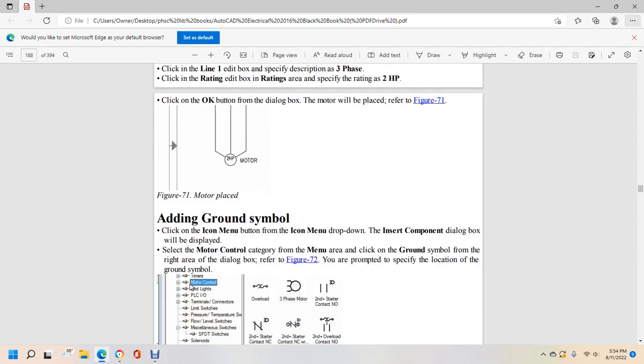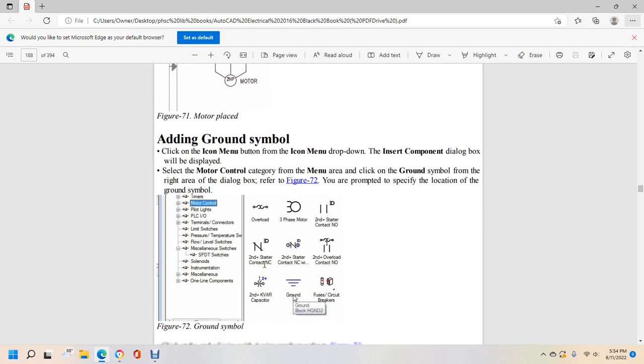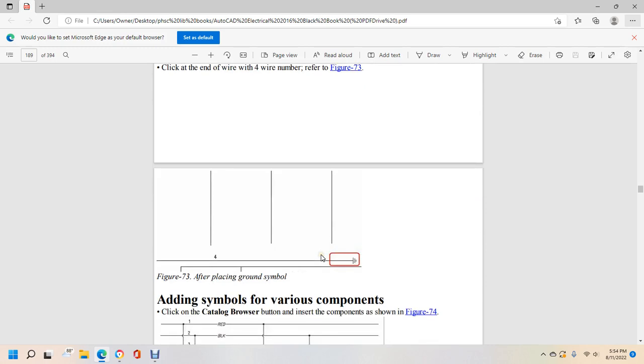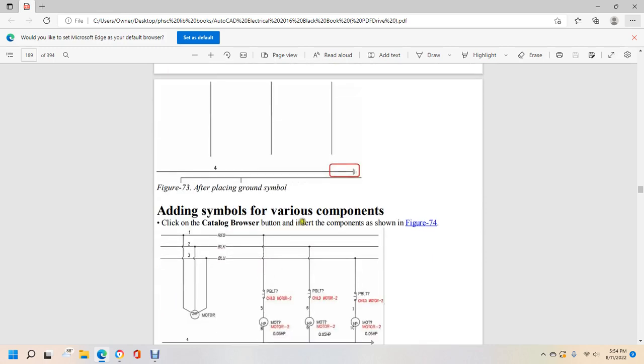Add the grounding symbol. Click the add icon button with the icon menu, and the insert component dialog box will display. Select the motor control category menu area and click the ground symbol from the right area of the dialog box. You will be prompted to specify the location of the ground symbol. Click the end of the wire, the 4th wire number, as shown in figure 73. Now you have placed the ground symbol. Similarly, add symbols to various components by clicking on the catalog browser and inserting them.